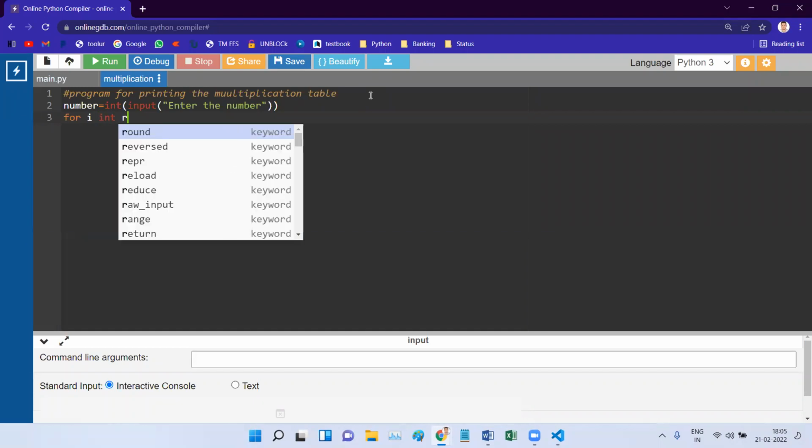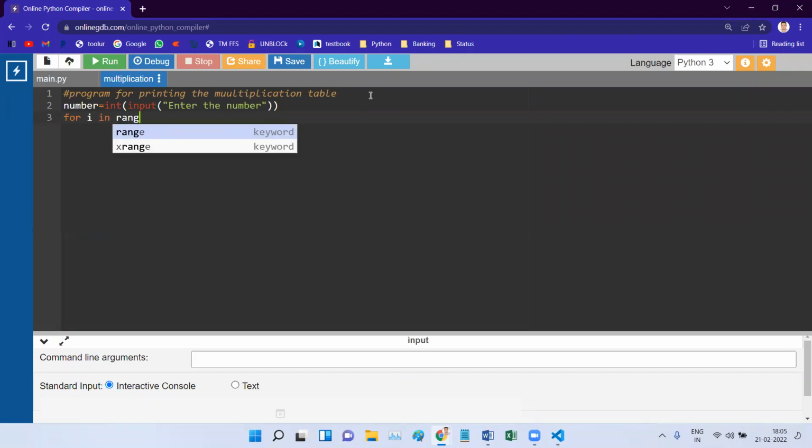So: for i in range. Where do we have to start? We have to start from 1 and we have to end at 10, so the range goes up to 11. After the loop statement you have to keep a colon. When you keep a colon, it means that you are writing the code inside that loop.